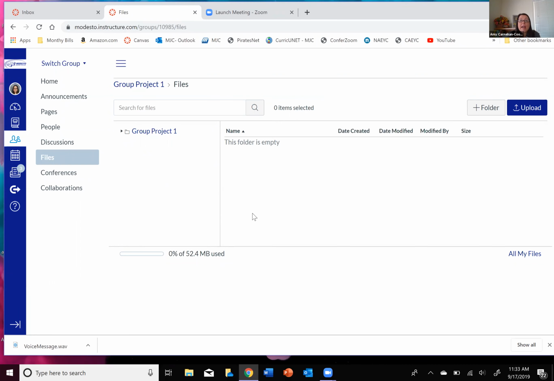So if there's something you want to add to the PowerPoint that you're making for this project, maybe you find a really good image of a fire truck or a natural disaster or something like that, you can upload it here, share it to your group, and then everybody knows about it and it can be added into your project. So this is just an area that you can upload files.